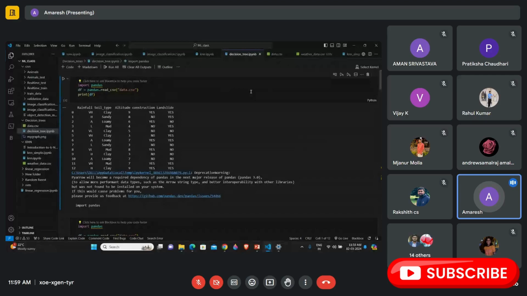And then, if rainfall is very high, the soil type is clay, and the altitude is also 9, construction is going on, yes. Then the landslide happened. No, here you can see construction happened, altitude is 6, soil type is loamy, rainfall is average. So depending on that, this final value is the dependent variable that is changing.